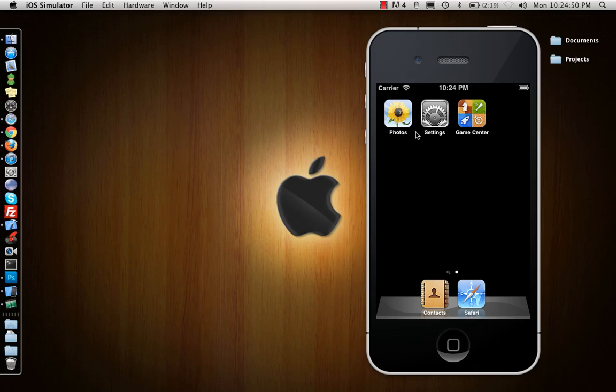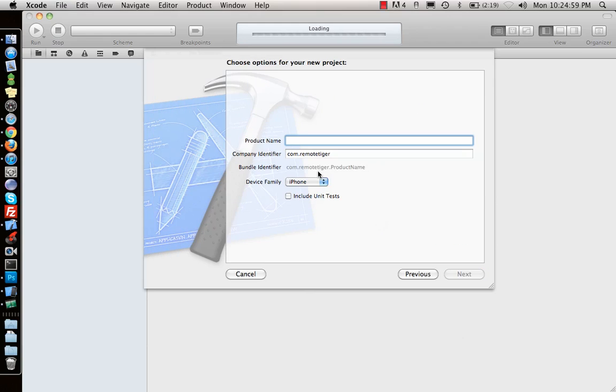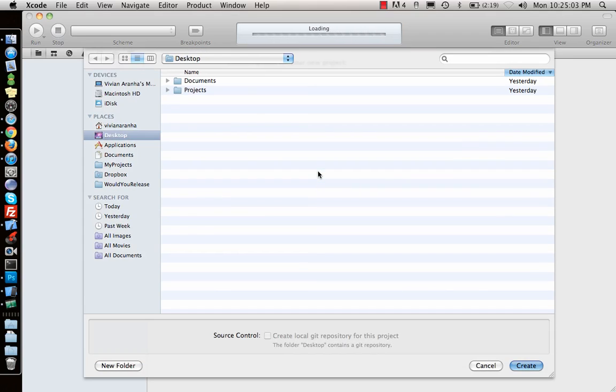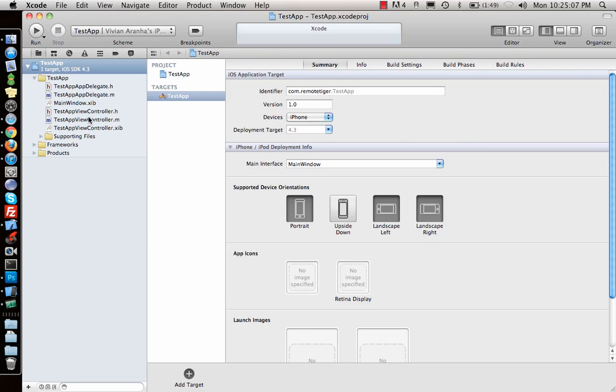Hey guys, today I will be showing you how to add a framework to your library, a quick tutorial. So I just make any application, test app, create it. Once I create the test application, I want to add some extra framework. Suppose I am working with MapKit and I want to add MapKit to my frameworks.